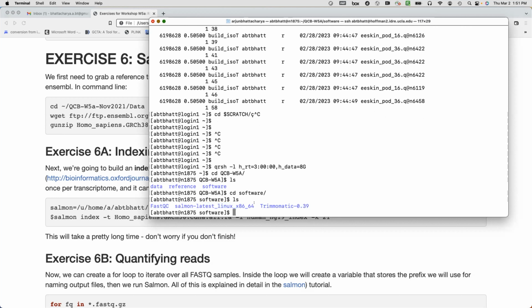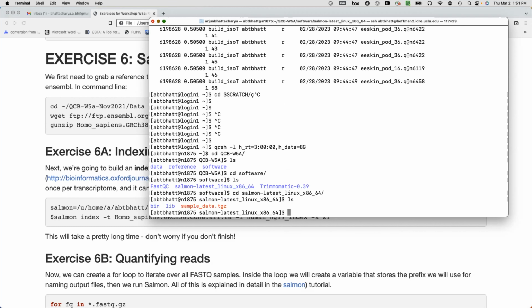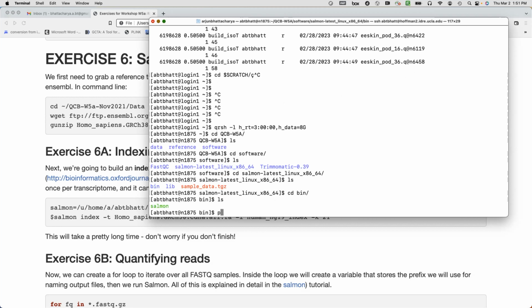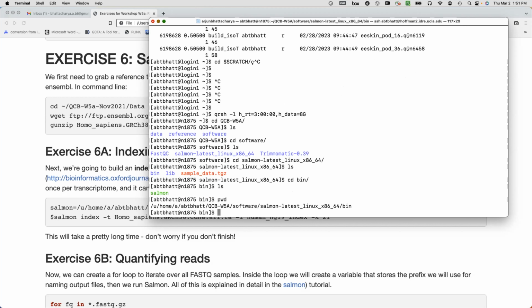As we did on Tuesday, the Salmon executable is in this folder, but it's embedded in the bin directory of that subfolder. So if we have to run Salmon, the executable is in this massive path /salmon.